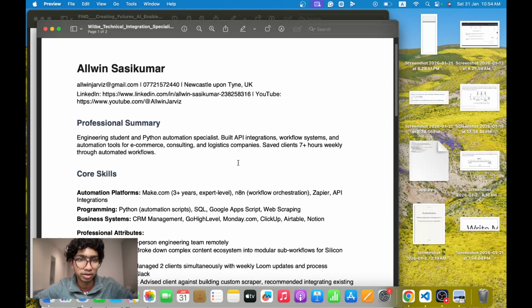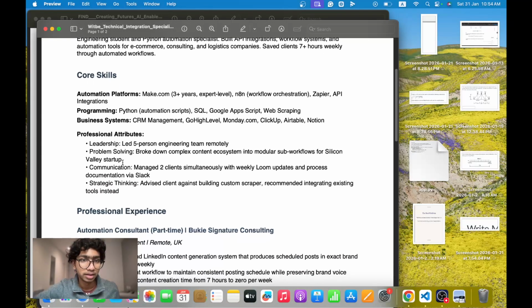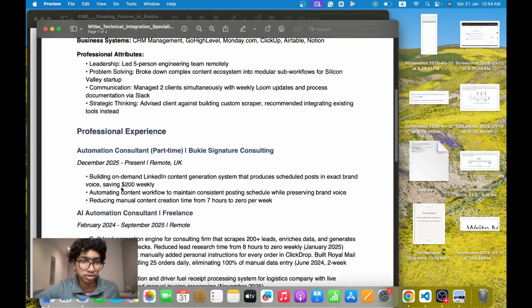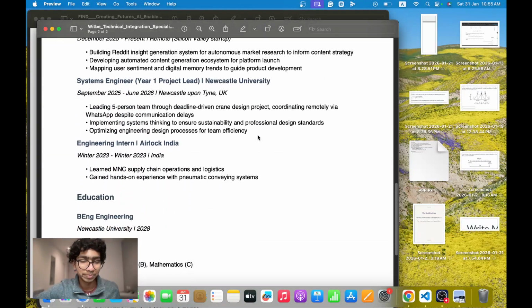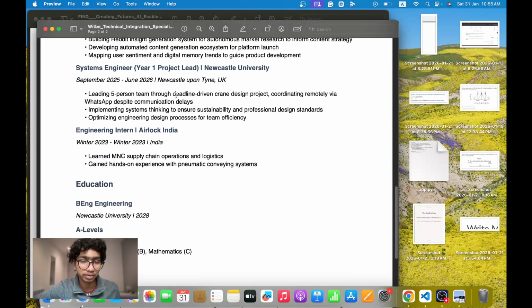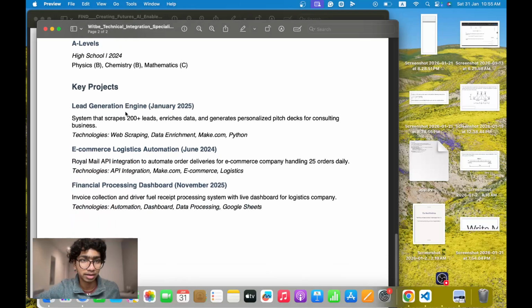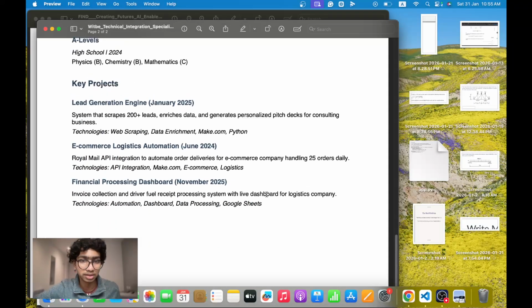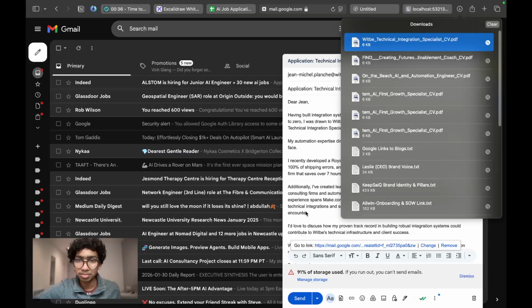I'm gonna open this. Okay, again, the professional summary is short. It says engineering student and Python automation specialist, built API, saved client 7+ hours and all of that. Core skills says leadership, problem solving, communication, strategy thinking. Professional experiences, some of my stuff that I'm doing for people right now, and systems engineer. Education, yeah, I'm doing engineering and A levels. I have my projects, key projects that I've done. Okay, that is good enough. And yep, that is done. And I'm just going to send the email.